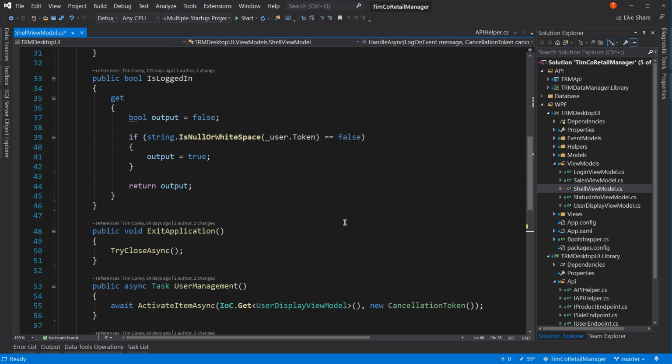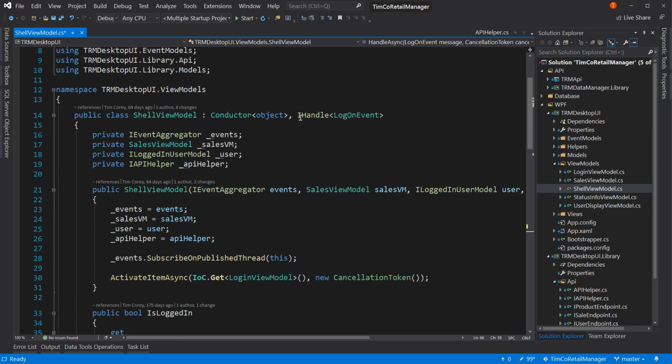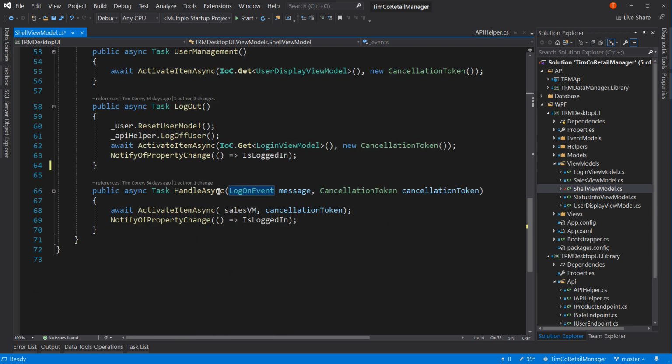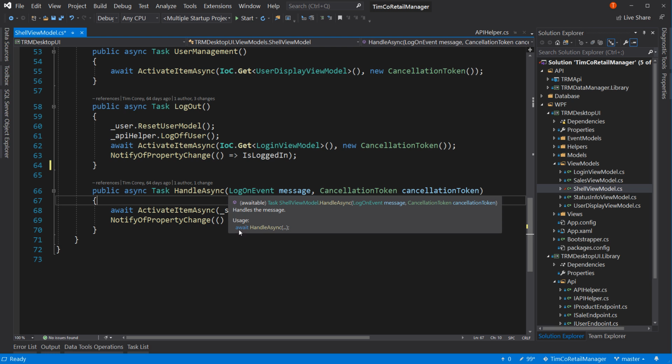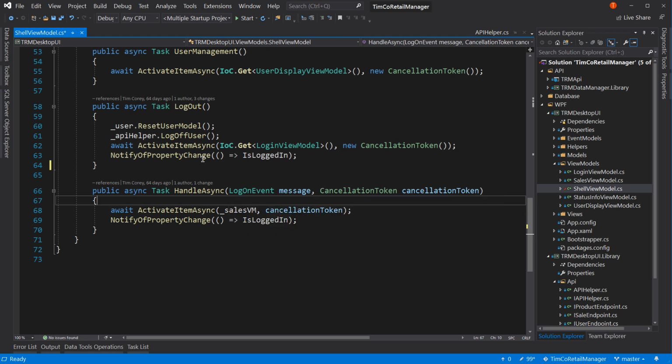Well, if we look up at the top here, we'll see that we are IHandle right here. This is our event aggregator, and it's saying handle a logon event. And so right down here, we have HandleAsync for the logon event. So that's handling whenever a person logs in. And what do we do? We activate an item. We activate the sales view model.